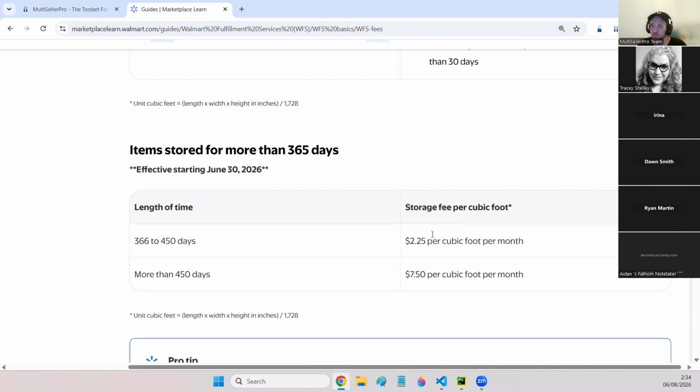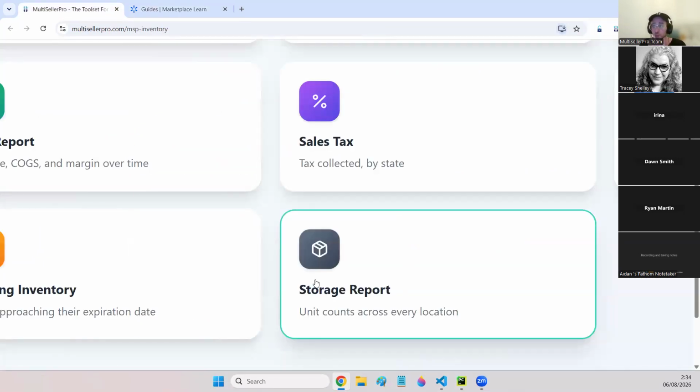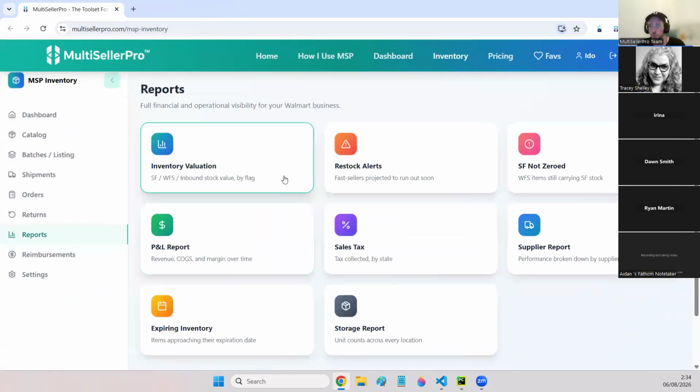So you have the numbers and you have the alerts, anything you need under the storage report. You will have an alert. This is above a year, and this is going to be a year soon. So you will have all the alerts here as well. And again, all those reports will be available for Amazon as well.